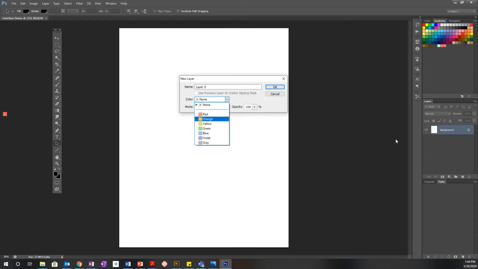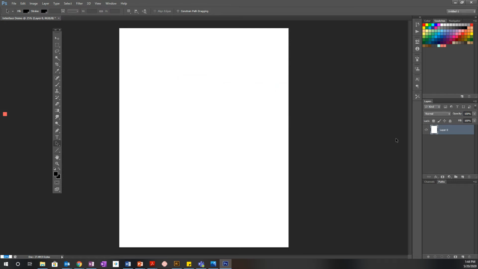By the way, color is not the actual background color. Okay, so now it is unlocked. And I can simply lock it by coming over here to my layers panel and just saying lock. Okay? So, a couple things to go over.